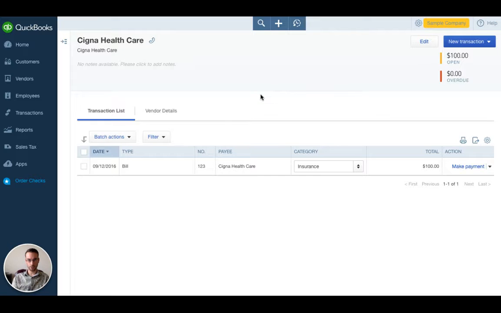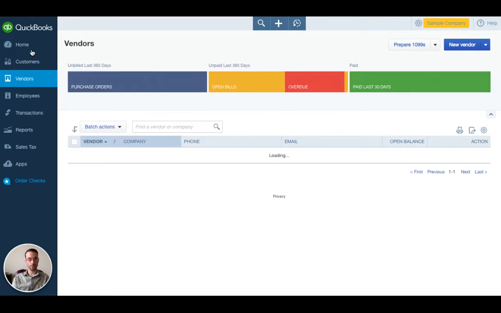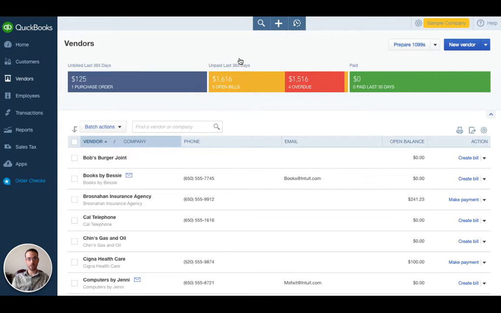Now, before we pay this bill, I want to go back to the vendor area. If you click vendors, you'll see up here what's called the money bar. Some people call this the money bar.